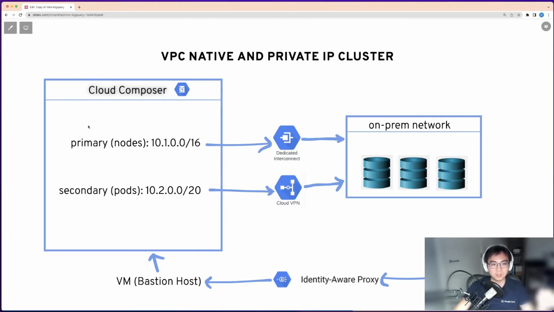So instead, the VPC native private IP cluster has two attributes. The first thing is there is no public IP whatsoever when you're creating your Composer cluster. You have primary ranges, which are for your nodes, and secondary ranges, which are for your pods. These are just illustrative ranges. You obviously work with your network team to agree on those ranges so there are no IP conflicts. But you typically can advertise these IP ranges to the on-prem network, which means they can whitelist you.